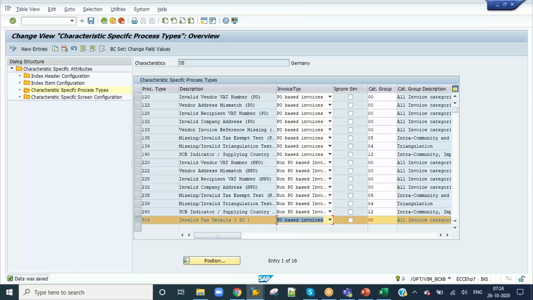That you can also do by using the not applicable mechanism. Any questions here? Firstly you put it as not applicable, then this business rule is not coming. And after changing to PO based invoices, then it is coming again, right? Yes, yes. Okay. So it is for particular countries.